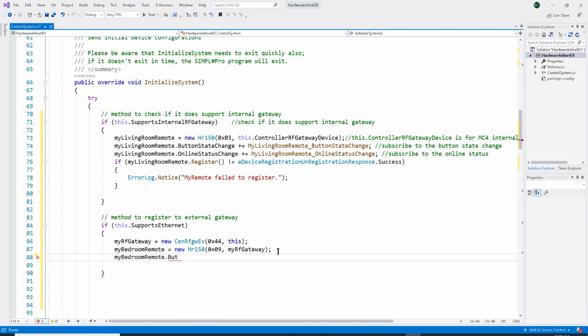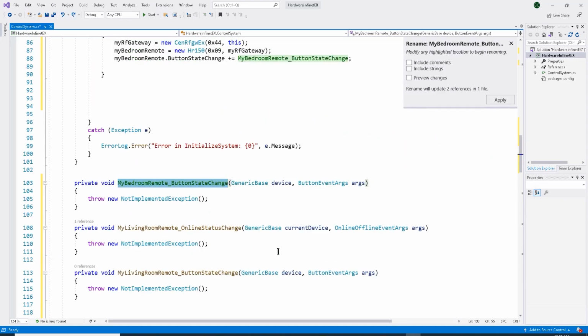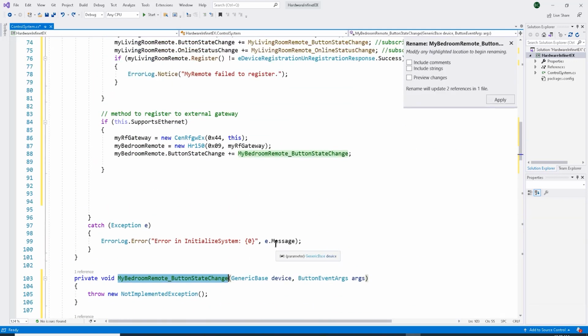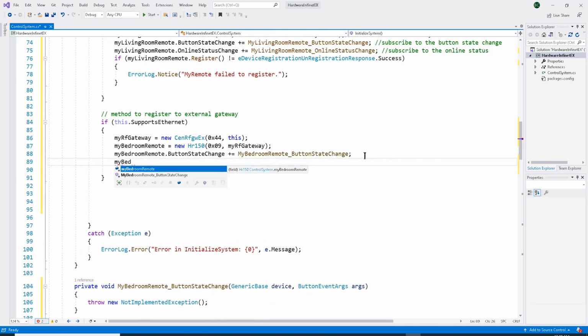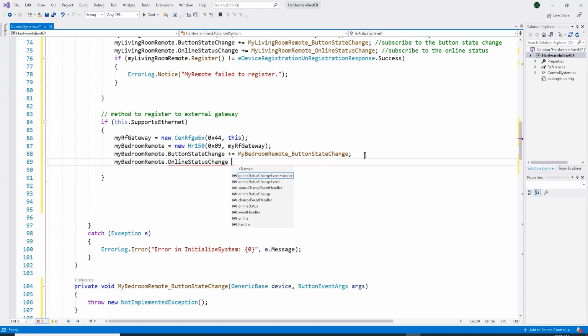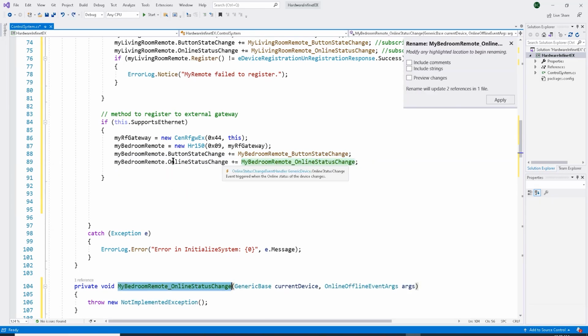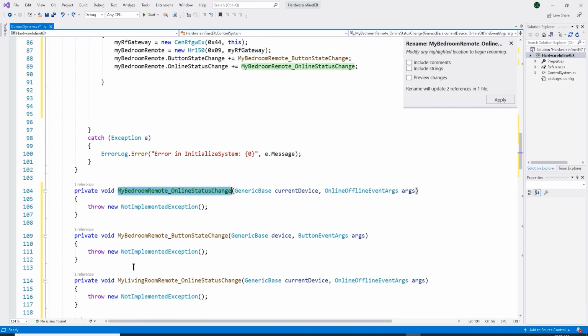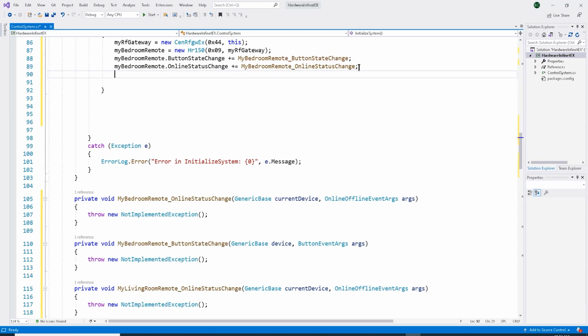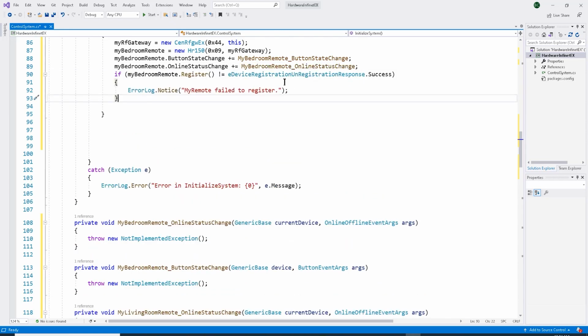Notice that when I type the local variable name, myBedroom.ButtonStateChange plus equals, then hit tab twice, this speeds the coding. This will complete the statement and create the methods below. This is a very handy feature in Visual Studio. Within another if, we check if the remote is not registered with success. Then we can print something like my remote failed to register.